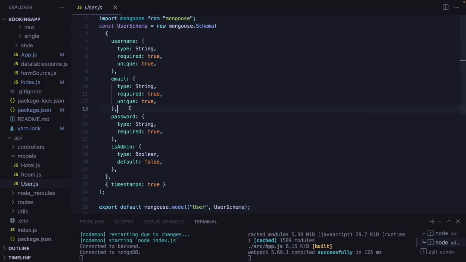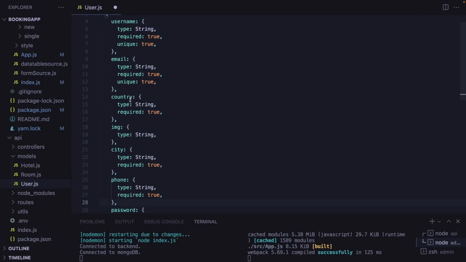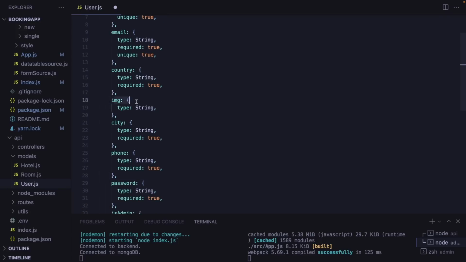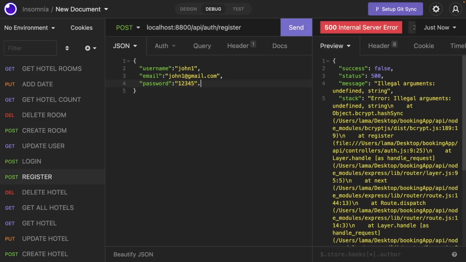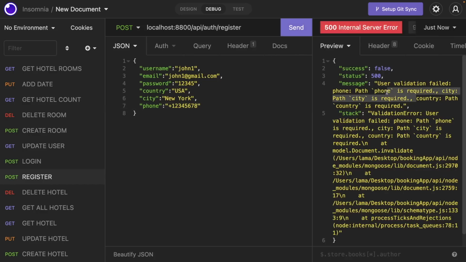So I'm going to create some more properties here. Like that, country, string, profile picture, city, and phone number. So let's create some users. I'm gonna say country, let's say USA, city, New York, and phone number. Like that. Let's create. Okay, there is a problem here. It says they are required.